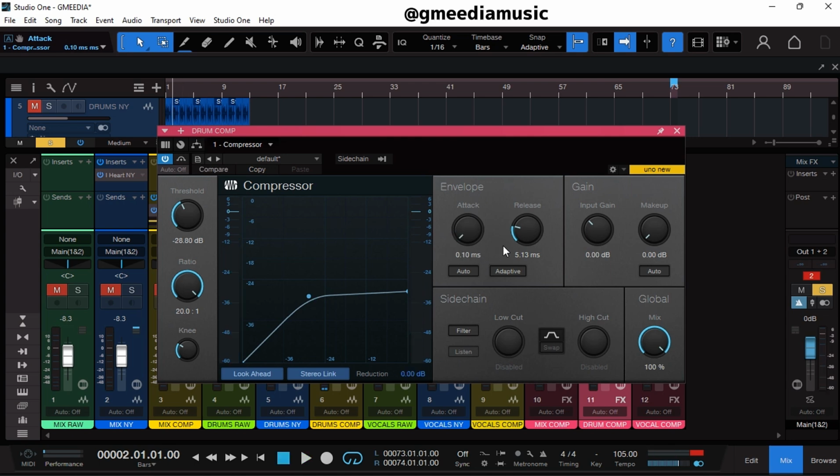So if I drop the attack down, you will see what will happen to the snare. You see that the snare has lost a lot of its attack. So that's how I was able to set the attack.